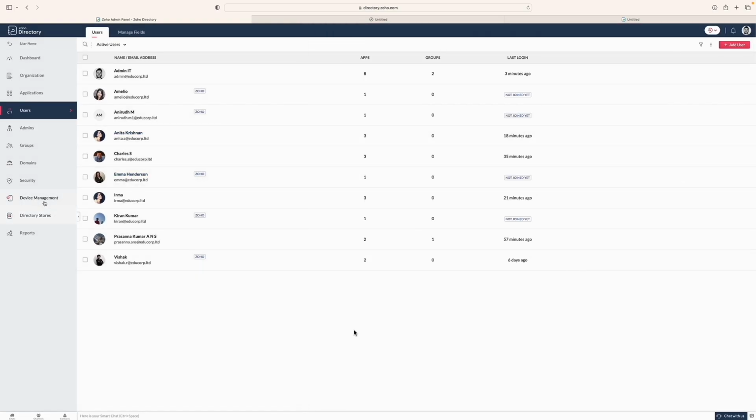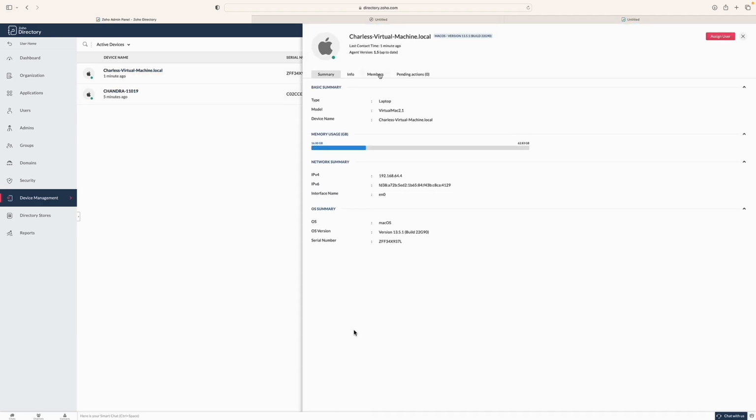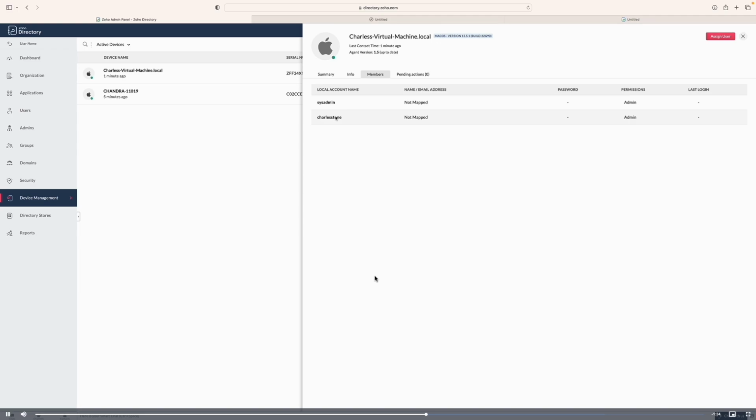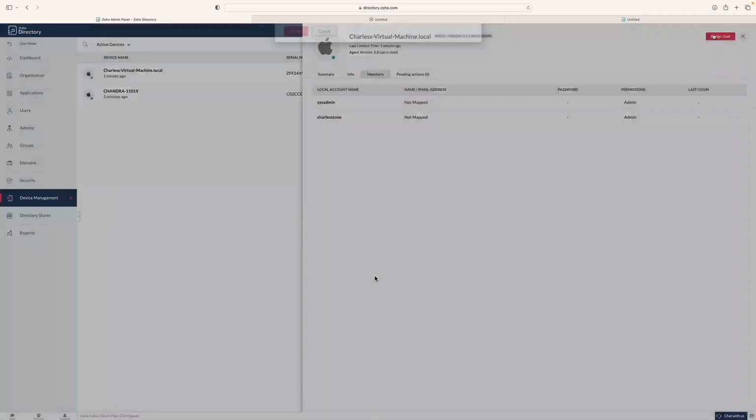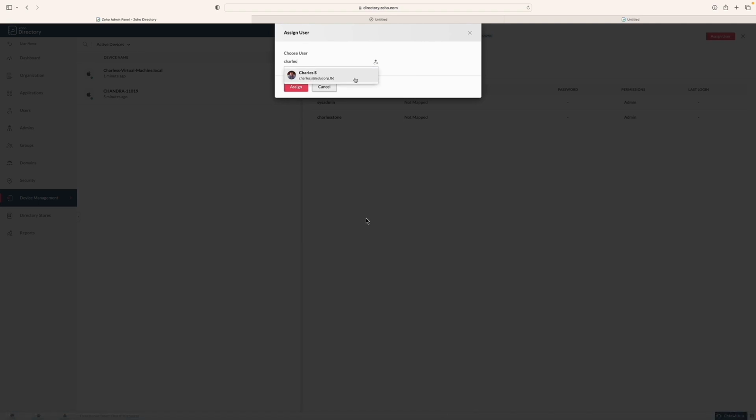So again, we go back to device management, select the device, and let's look at assigning a user to it. I'm clicking on the local account here and I'm assigning a user. What we are doing right now is, we have installed the agent, which is syncing with your Zoho Directory account. And for the device login, you need users, right? So we are basically assigning the users just like how you assign the applications. You click on choose user and you select the user that you intend to.